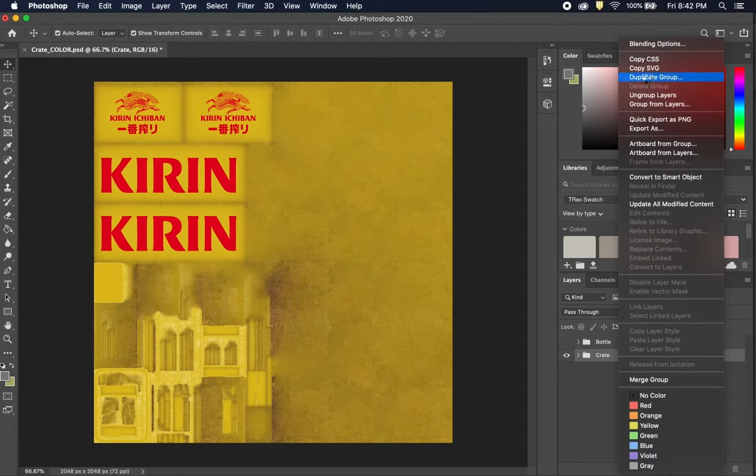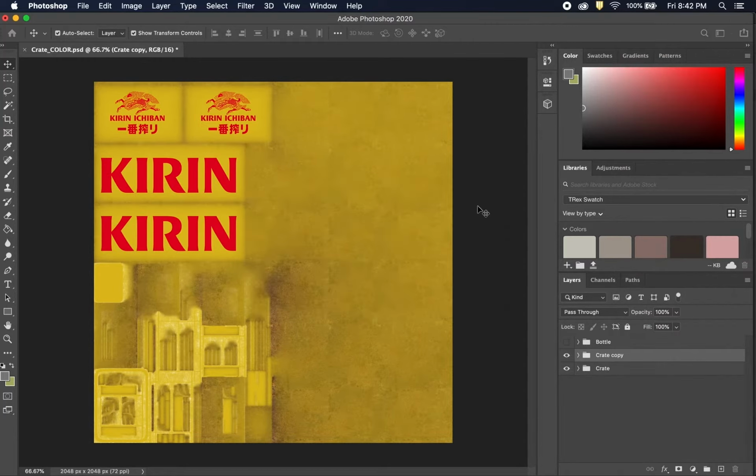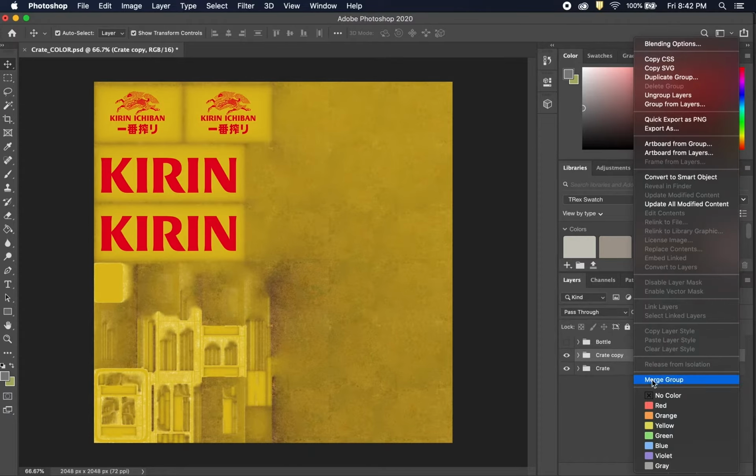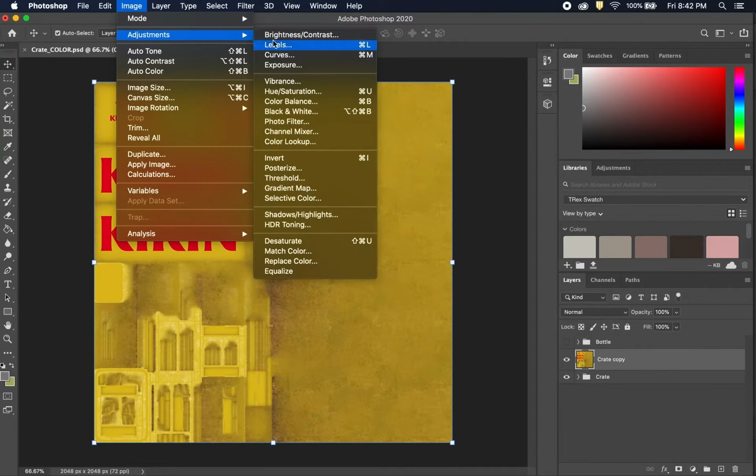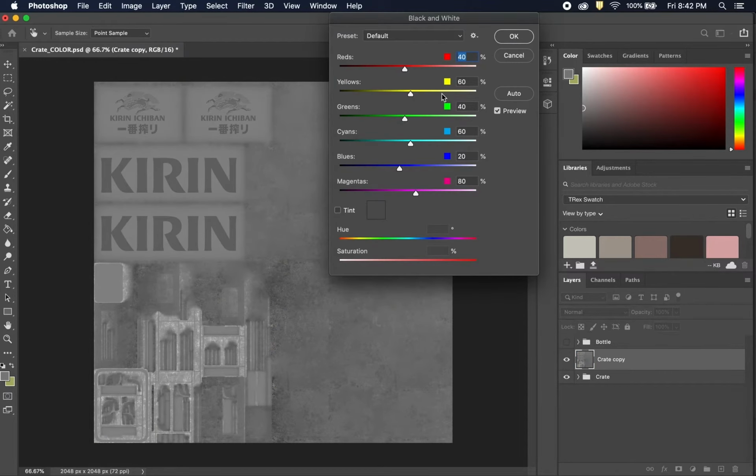So I'm just going to duplicate this group, right? And then I'll merge this entire group. And then to see what my normal map is going to be, I'm going to turn this into a black and white image. So I'm going to go into black and white adjustment. And anything that is white is going to stick out. Anything that is dark is going to be kind of pushed in. Anything that is gray is going to be kind of neutral.